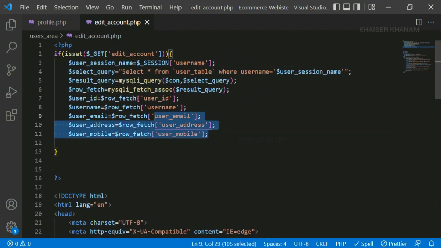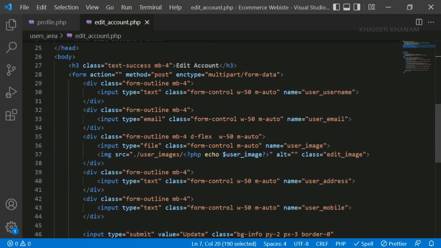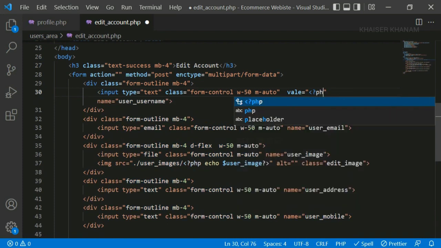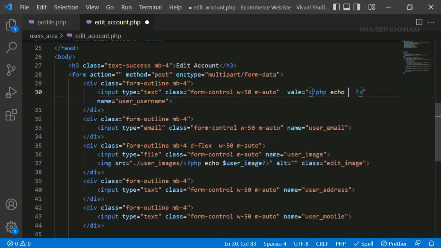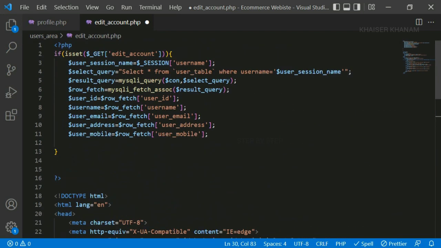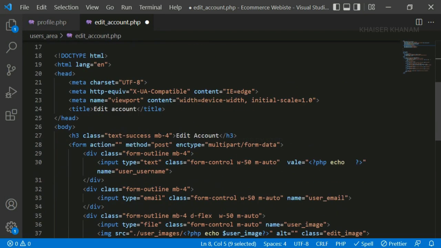Now once we have accessed all this data, whichever user is logged in, that data should be displayed inside the form. So for that, here I am just going to pass value attribute, and inside this is equal to, I will be writing here PHP code. I will just close this one. Here I am just going to write echo, and inside this, wherever we have passed this variable, I am going to copy this, and here I am just going to paste.